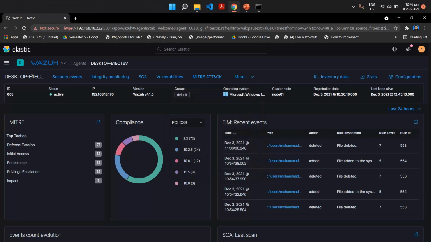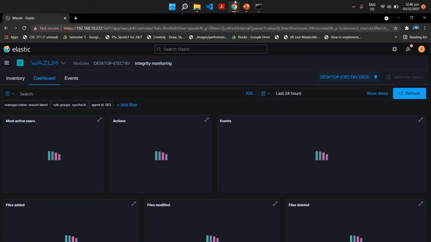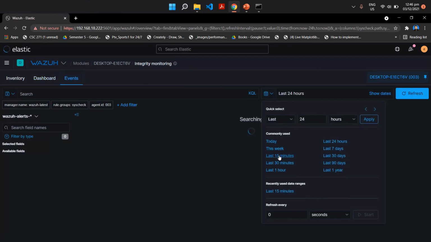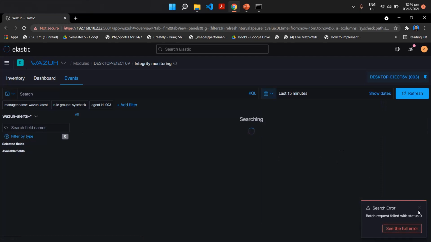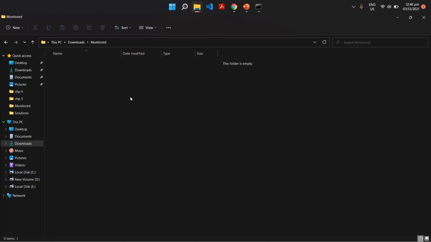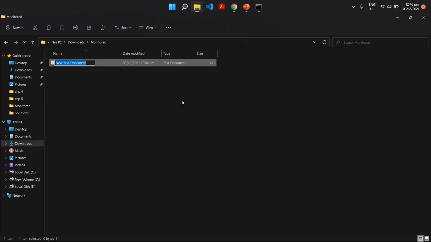So I will come to the integrity monitoring part here, and back in the monitored directory, I will see how it helps us monitor file integrity. I have checked the last 15 minutes in order to gain some access right now, and we will see from there that if we create a new text document and name it computer security.